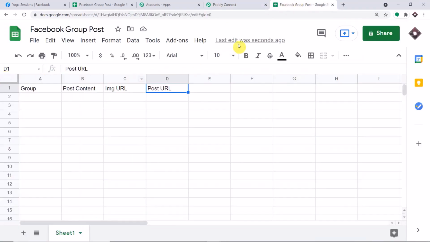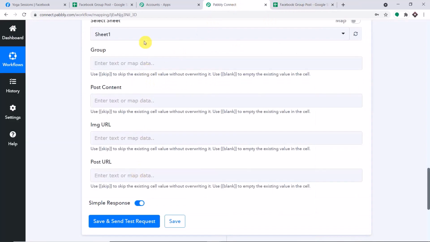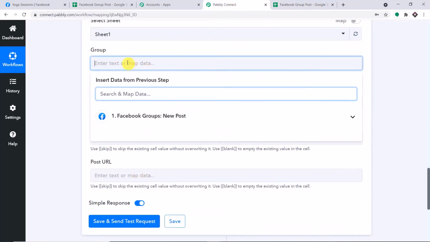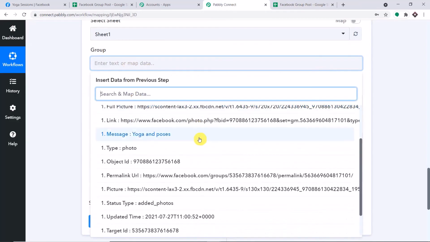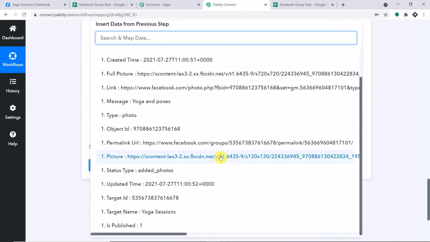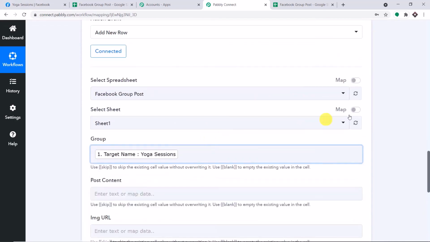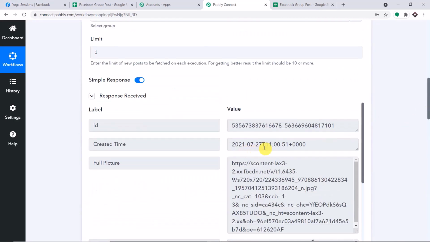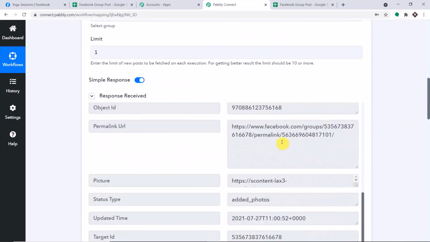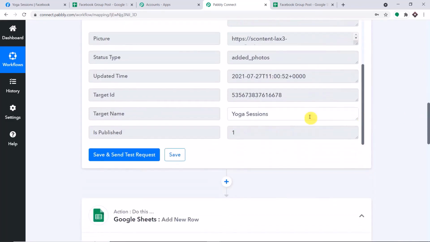All the columns that are present here are being reflected as fields. So let's start with the group. We click here, and if we want to know our group name, it is yoga sessions. So this is the group name, that is yoga session, and we have mapped it. If you are confused where this data comes from, this is the data that we got from our trigger window, that is yoga session.